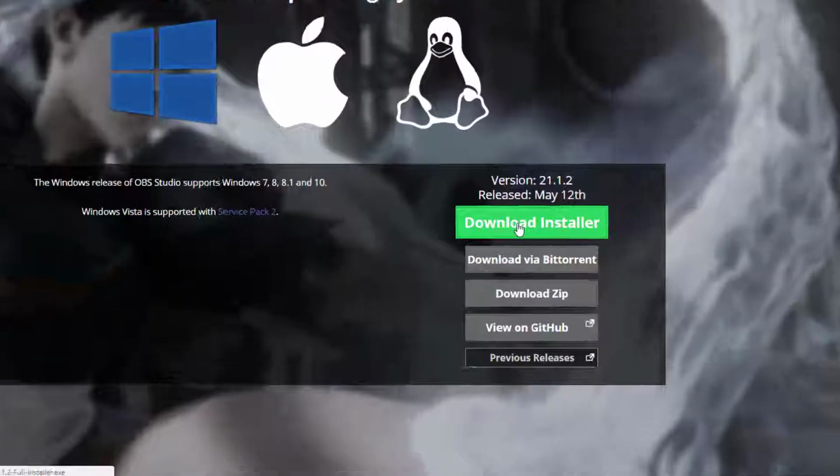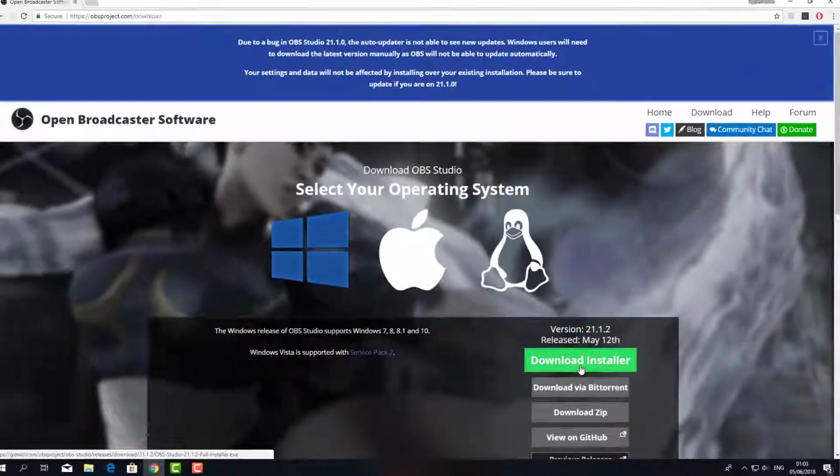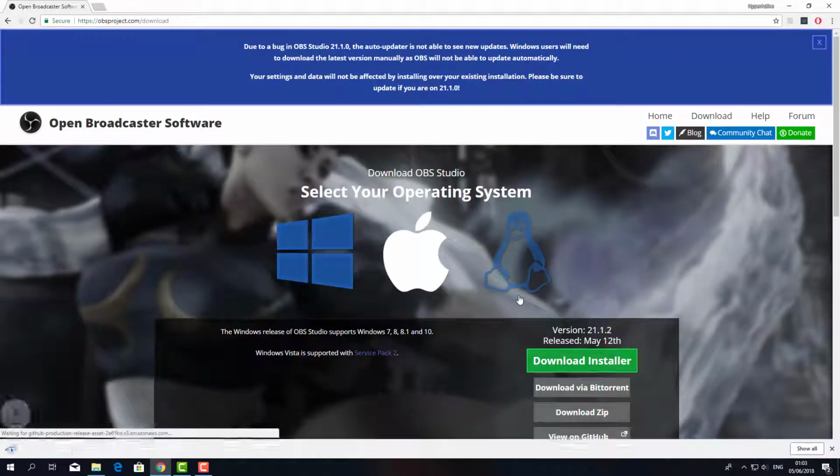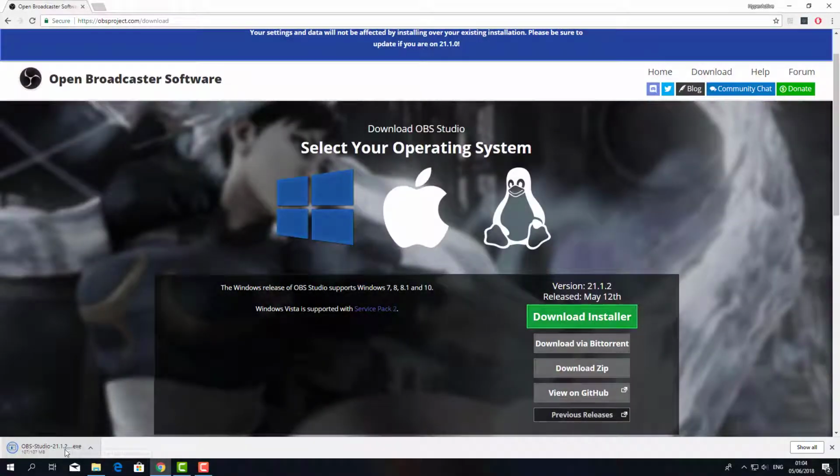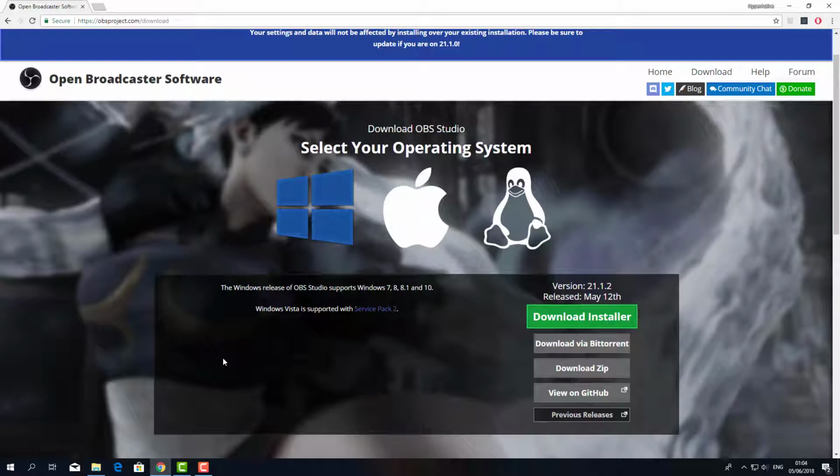So you click on the download installer. And when it finishes, you just go with next, next, next, next, and that's it, really easy.